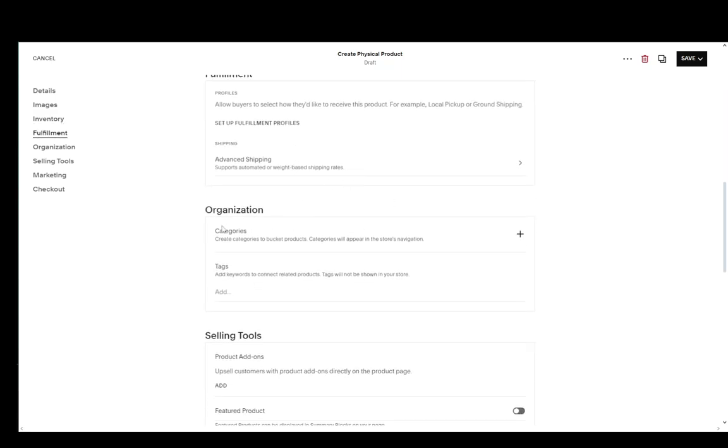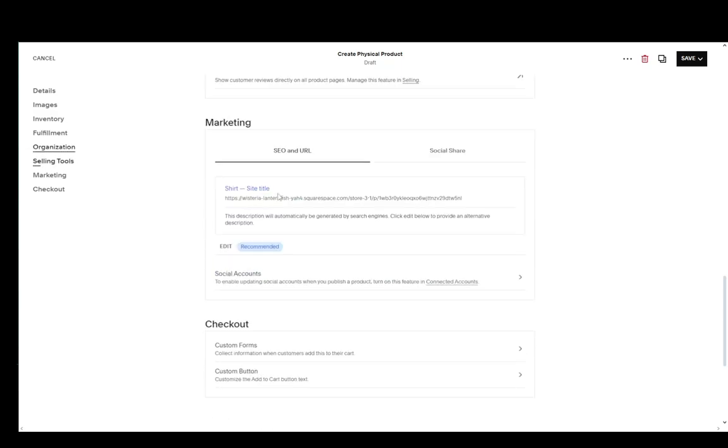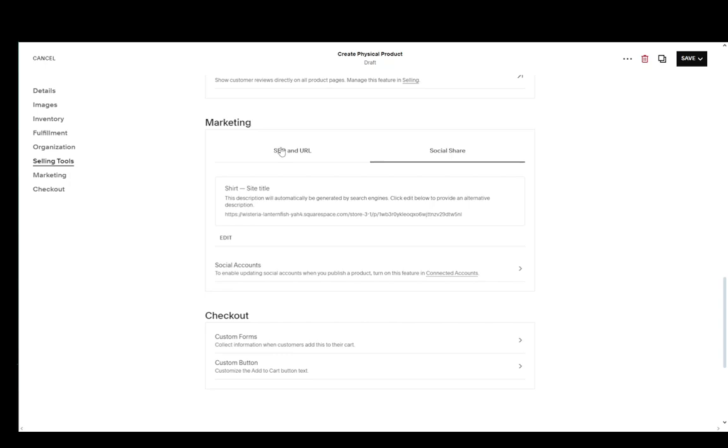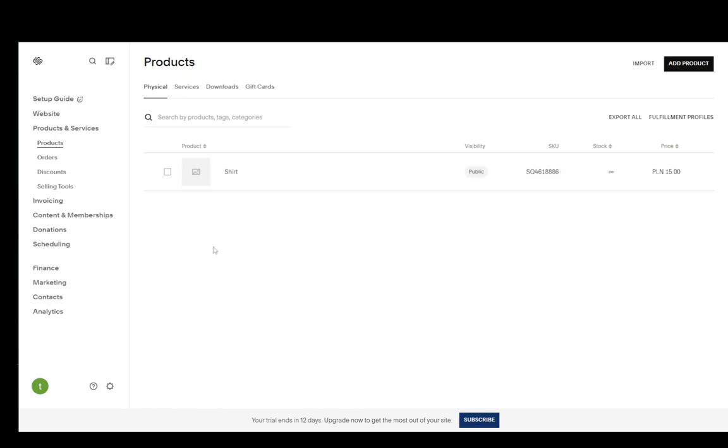And you can also set up different categories, different tags. You can use different selling tools, as well as optimize your SEO and your search engine appearance in general. You can also edit the social share, and you can edit checkout forms. If you want a custom button, you can add a pre-order button if your merch still isn't for sale. But pretty much all in all, that's all you need to do. Just publish your product, and now when people search your store, they'll see this, and that's pretty much it.